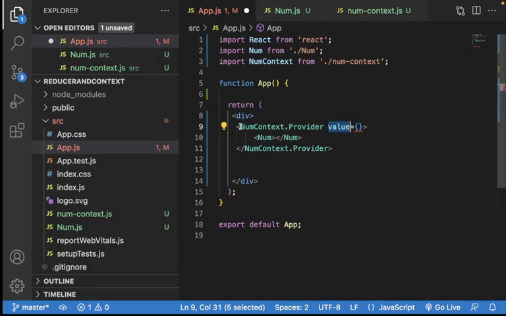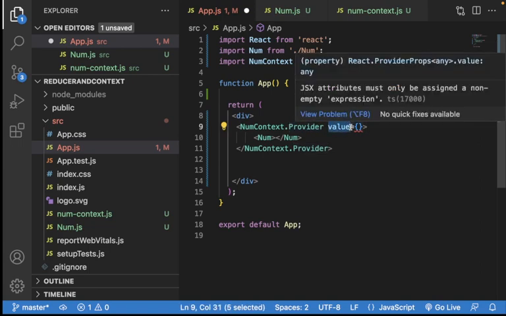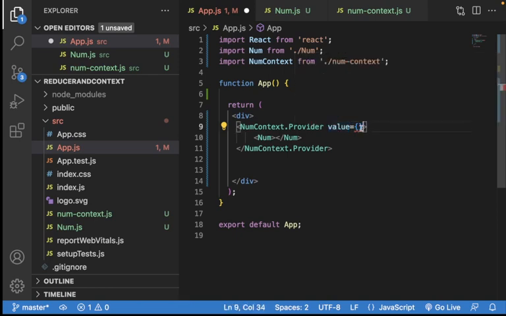This provider expects a prop called value. Do you understand? Yes. So let's say, for a start, let's put this value to 1.